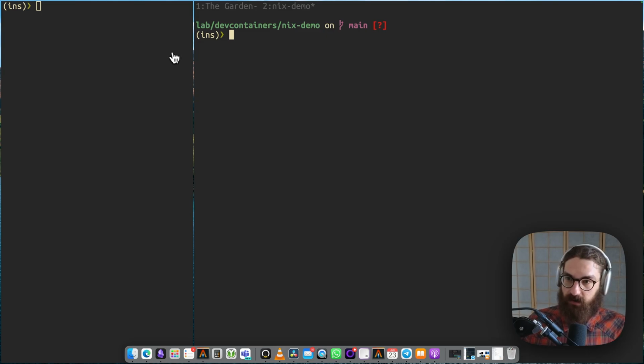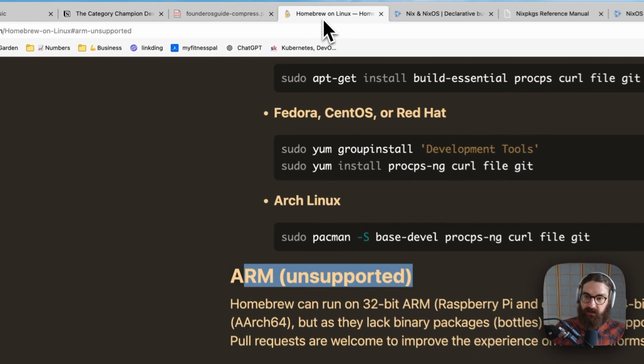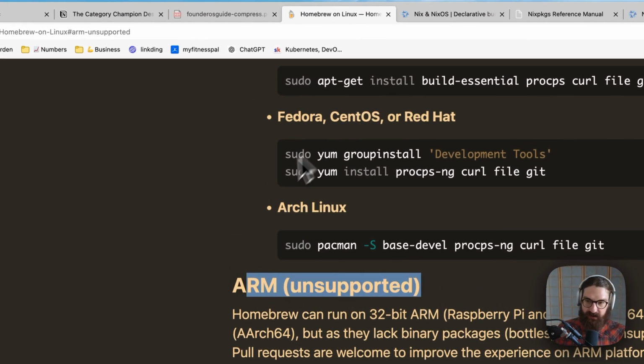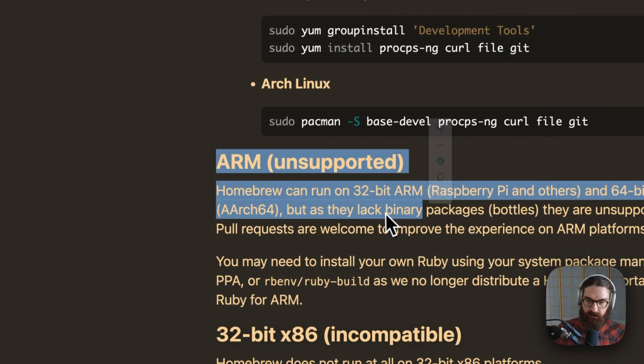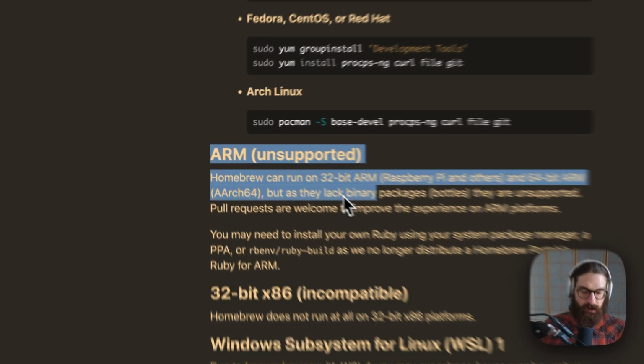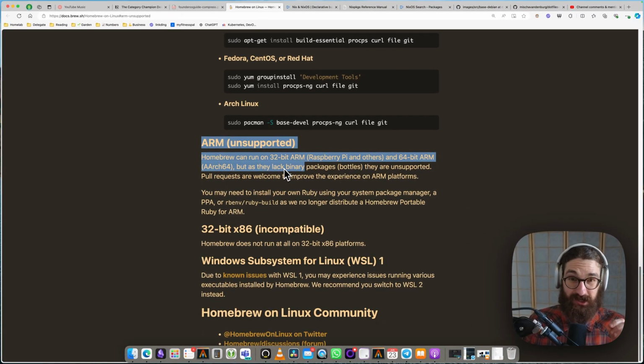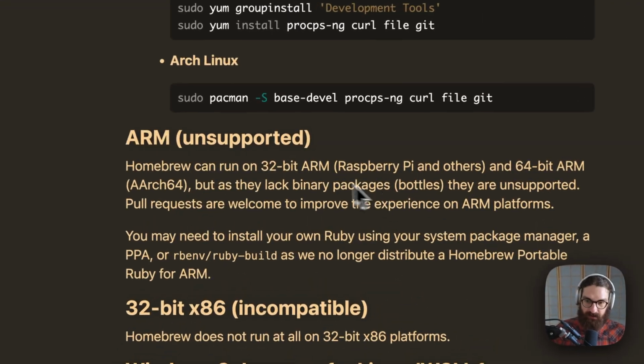So why won't this work? Well, if you go to the brew documentation, here it says that ARM is unsupported. So you can't run Homebrew on Linux on ARM. You can run brew on macOS on ARM, but not in Linux. So when you're using a dev container, you are spinning up a Linux container on your macOS, and therefore you are running within a Linux system on an ARM chip, and therefore you can't use brew. Sorry if that's complicated, but that's what it is.